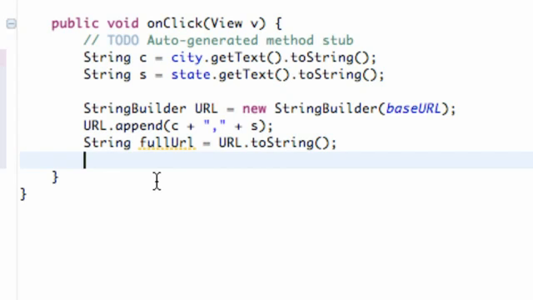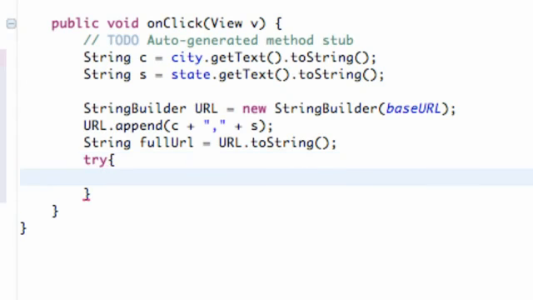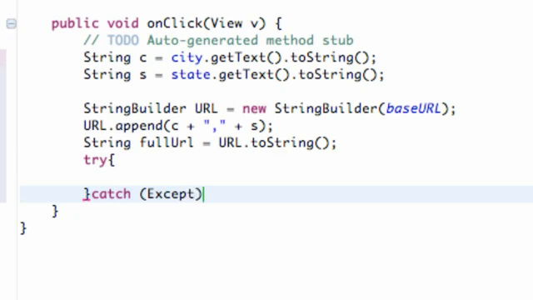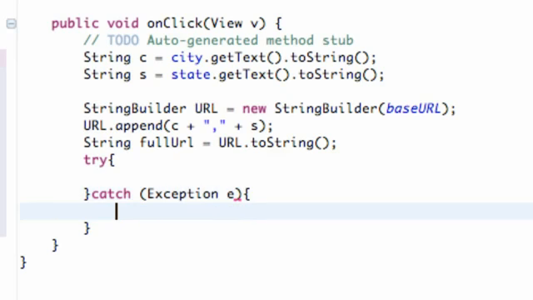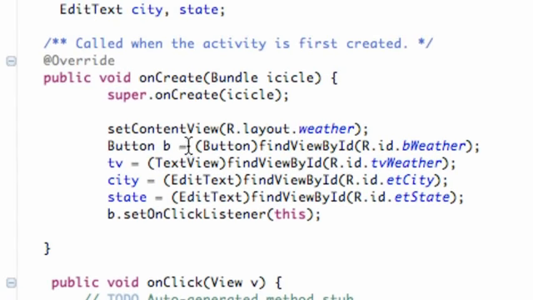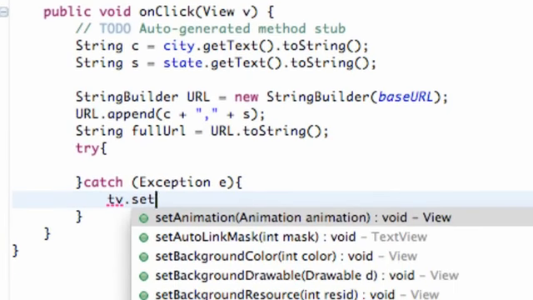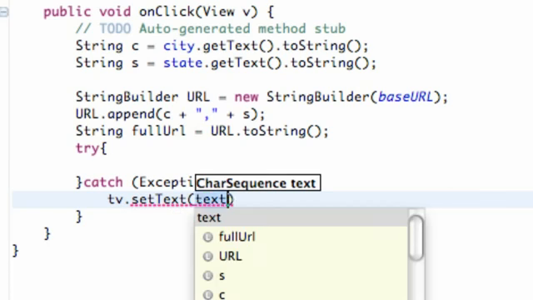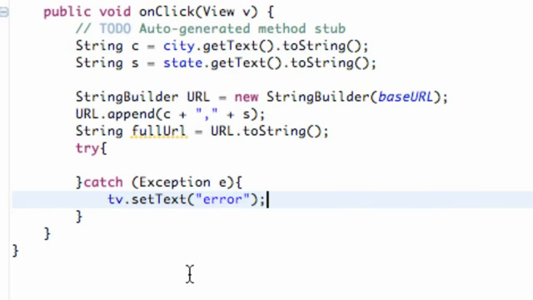And now what we're going to do is set up a website within a try bracket, and we're also going to do all our parsing within this try bracket because things sometimes tend to go awry. If things don't work out, we're just going to say catch, exception, just a standard exception, call it E. We have this text view which is supposed to display our weather, but if this exception happens, we're just going to say textView set text to error. So there we go. Now if things don't work out, we have a backup plan. You always need to have a backup plan.